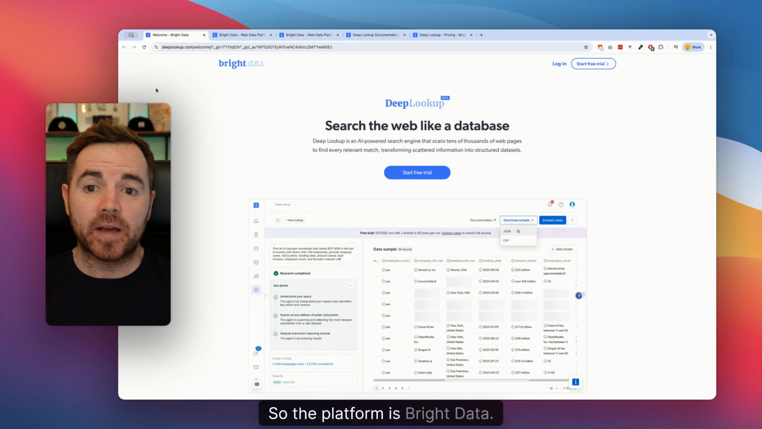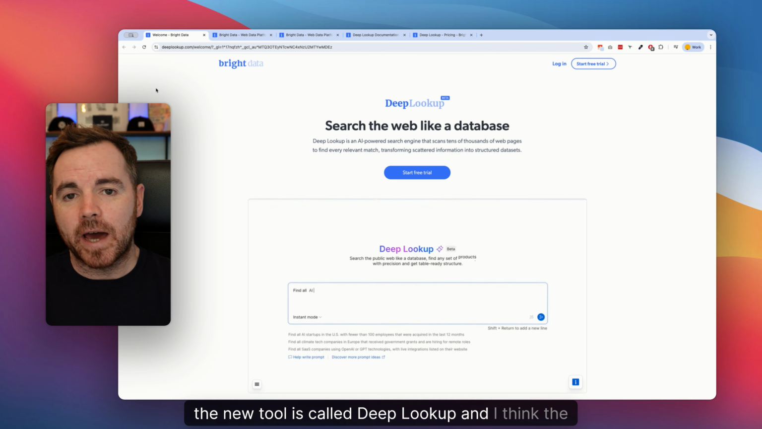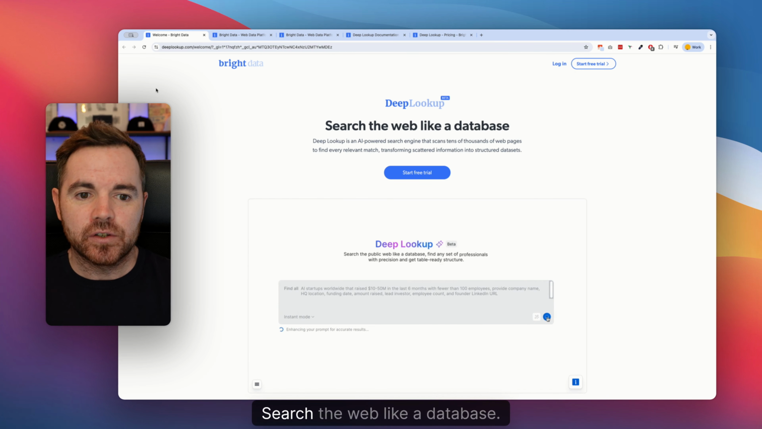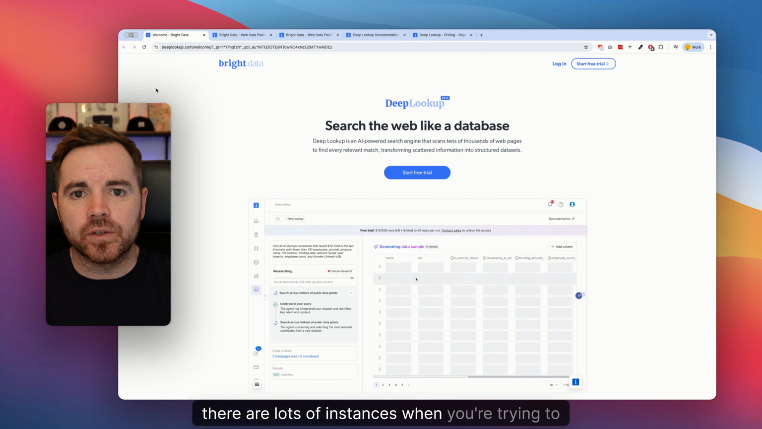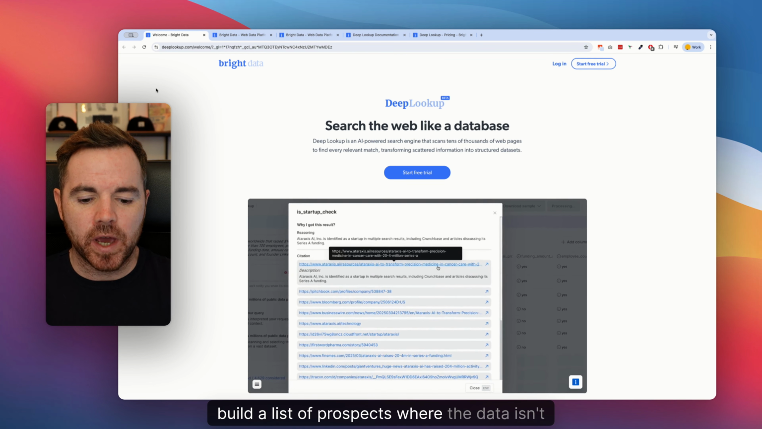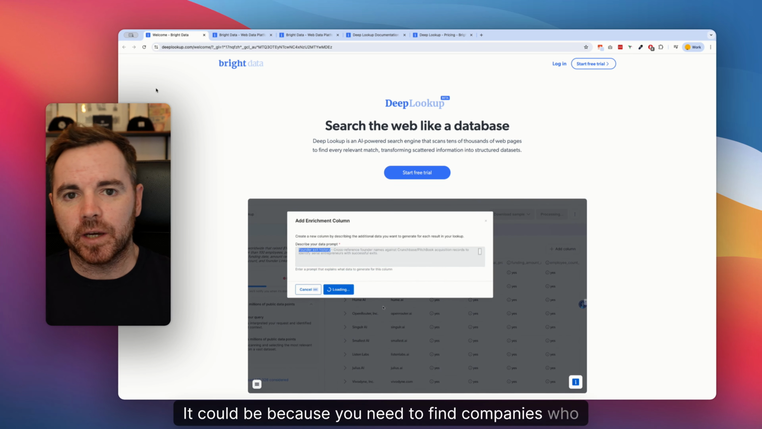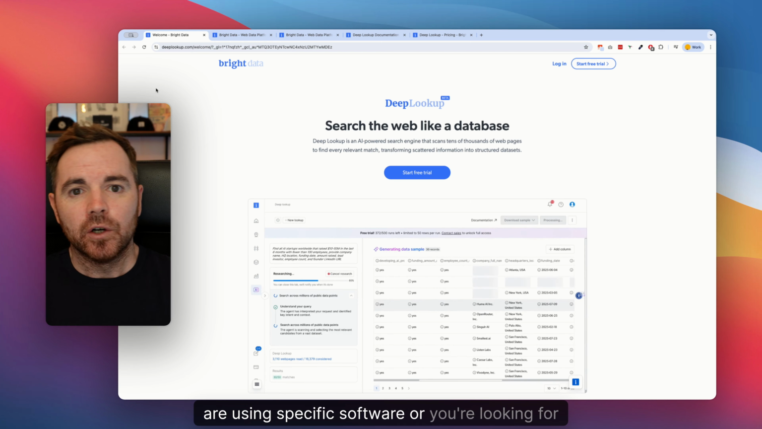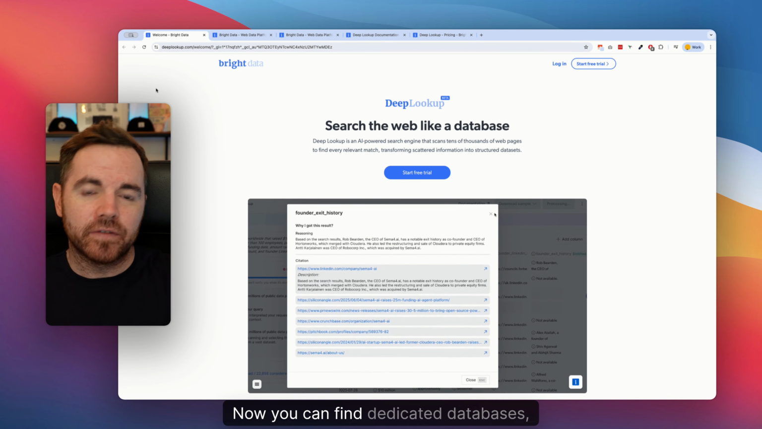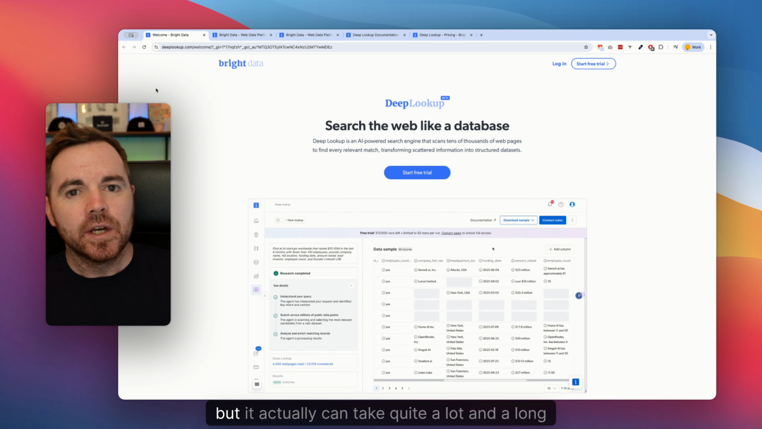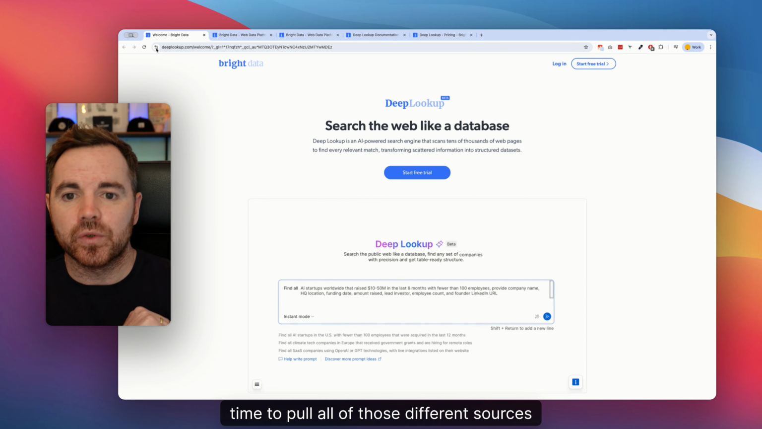So the platform is Bright Data. The new tool is called Deep Lookup. And I think the headline says it all: search the web like a database. There are lots of instances when you're trying to build a list of prospects where the data isn't really easy to find. It could be because you need to find companies who are using specific software, or you're looking for specific trends like headcount growth or funding. You can find dedicated databases, but it can take quite a long time to pull all of those different sources together.